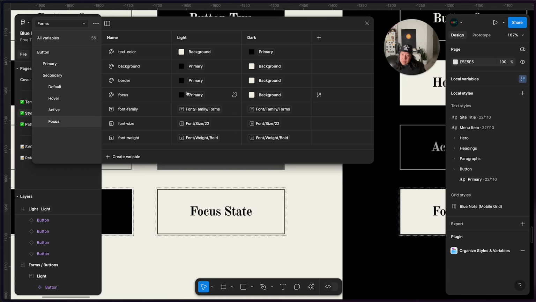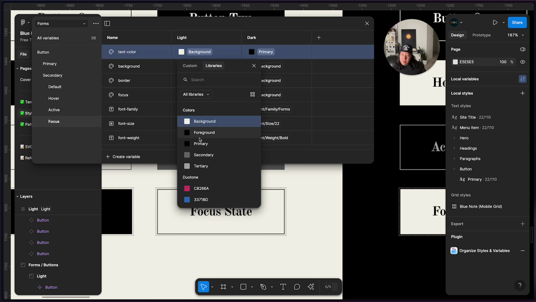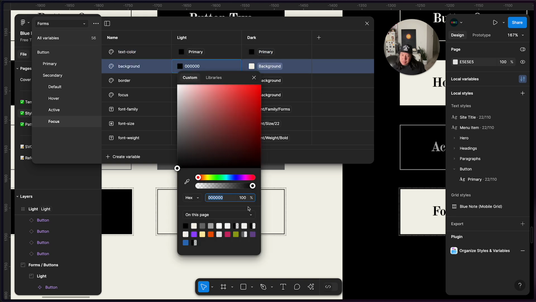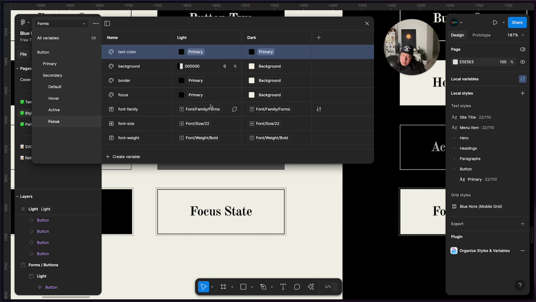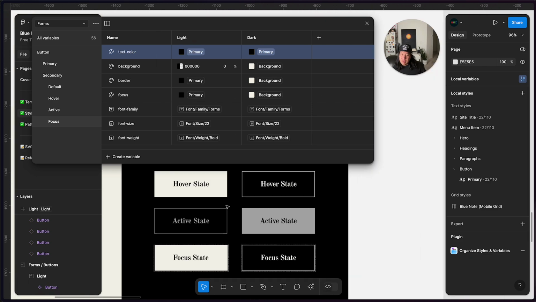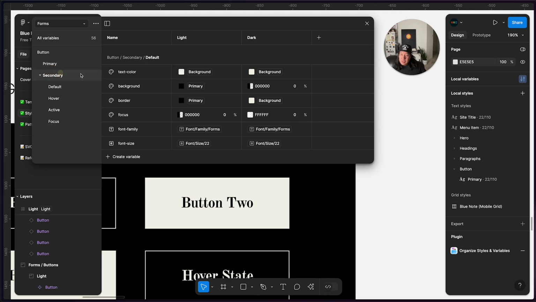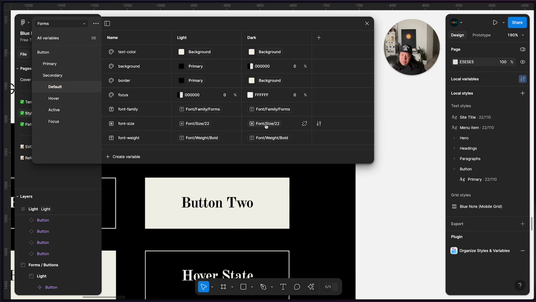Focus. Okay, so text is the primary. Background is going to be transparent. Okay, and border is black, black. Okay, perfect. Now we figured that out. So now let's go to this one on the secondary, the dark state.